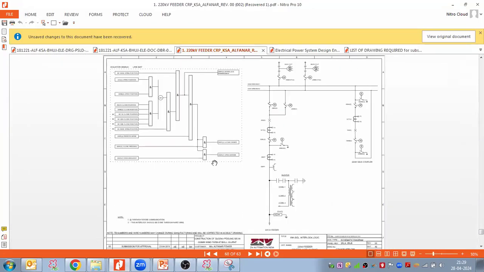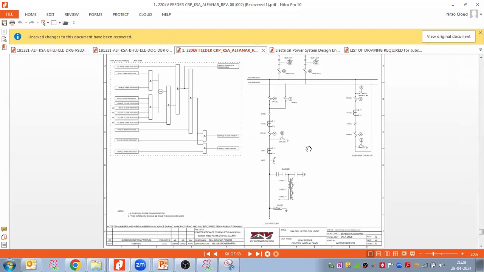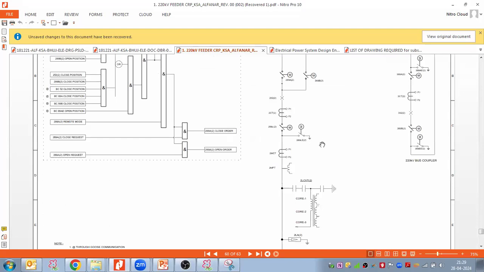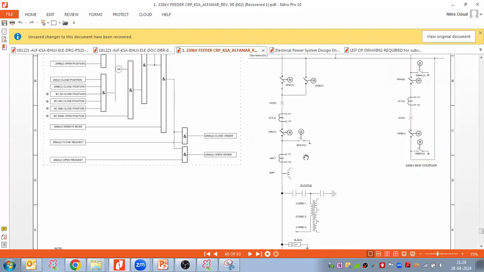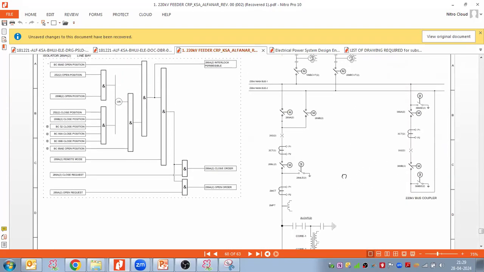In this particular project, I have double main bus bar schemes. So this single main and transfer I have already discussed. So let us take the next bus bar scheme, which is the double main bus bar scheme. And here we have the bus coupler.